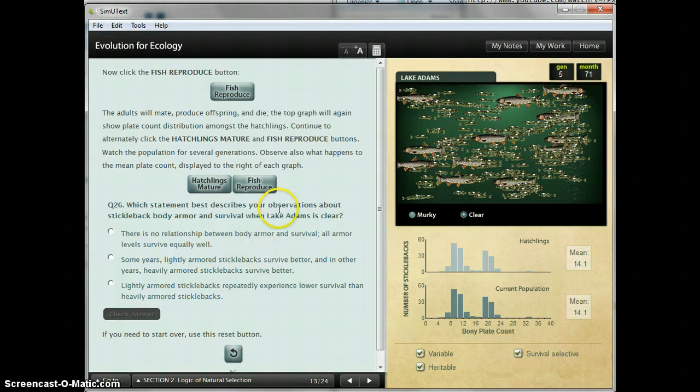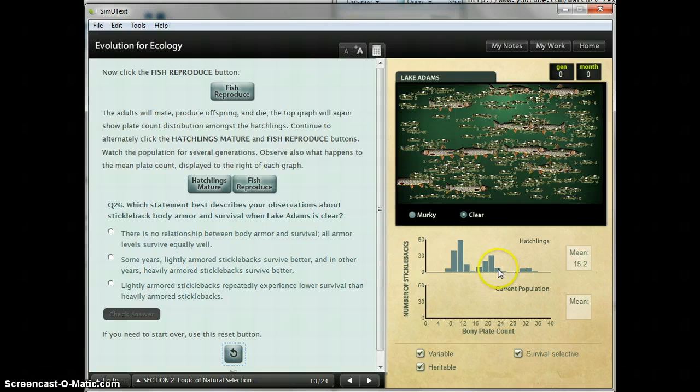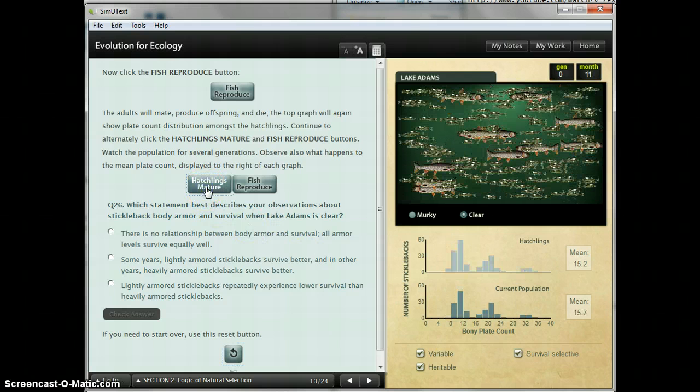We're going to switch to clear conditions and see what happens now. So again, we've got our hatchlings here. We're going to allow them to mature, and when they mature, you'll notice that now we have a difference. So if we look at our graph, we'll notice that there is a smaller number of individuals surviving that have few bony plates, while the ones that have more bony plates seem to do better in terms of survival. So we're seeing a change in the mean number of bony plates during survival.